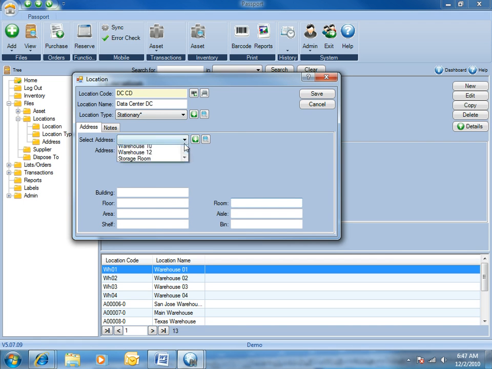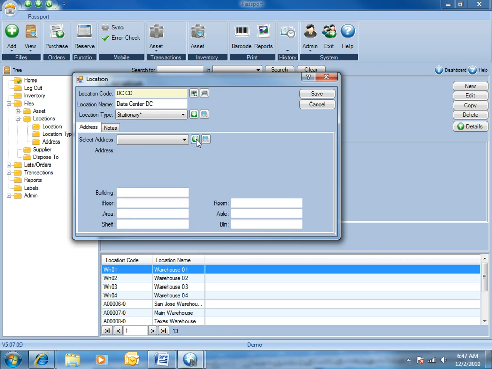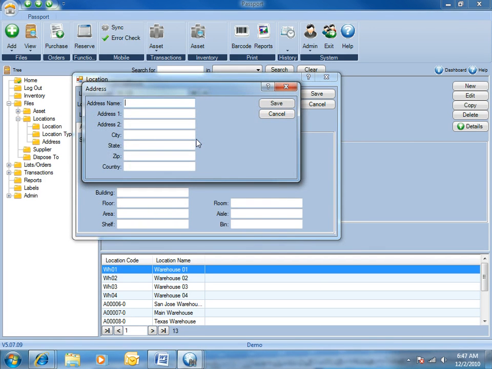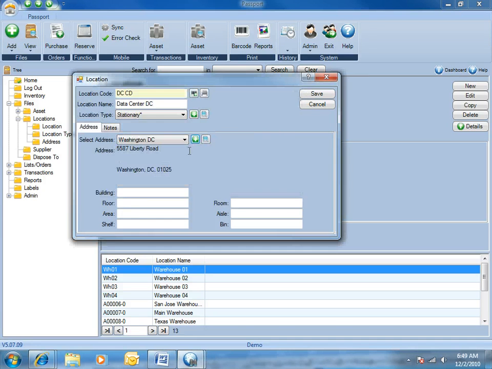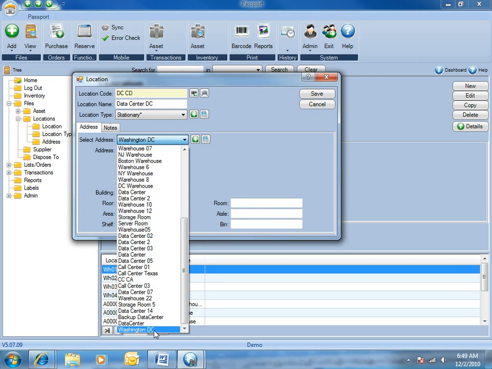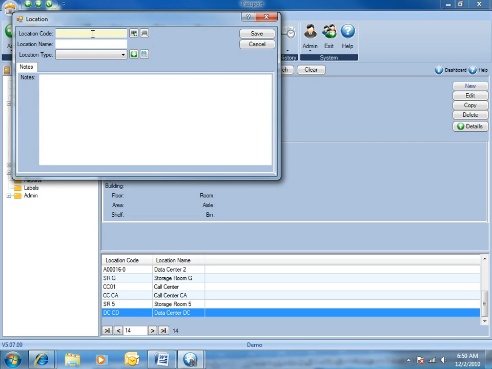Next, you can select the address for this location from the drop-down menu, or if you don't see the address listed, click the green plus button and you can add the address for this location. Once the address name and the address are listed, click Save, and you can see that it's been added here to this location, and as well it's available in the drop-down menu. At that point, you can click Save, and now you'll see that the new location has been added to the database. And again, to add additional locations, you just click New and follow the same procedure.